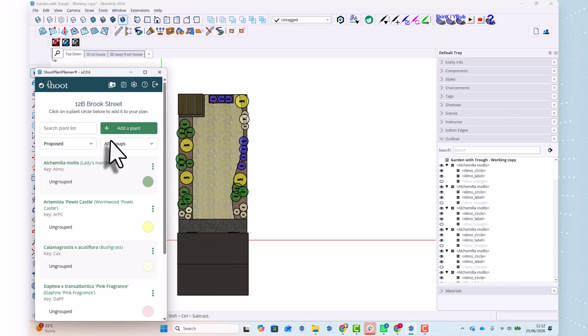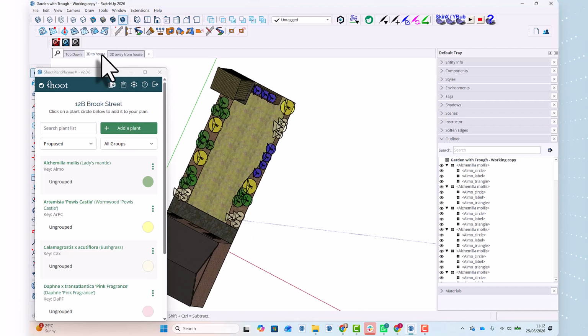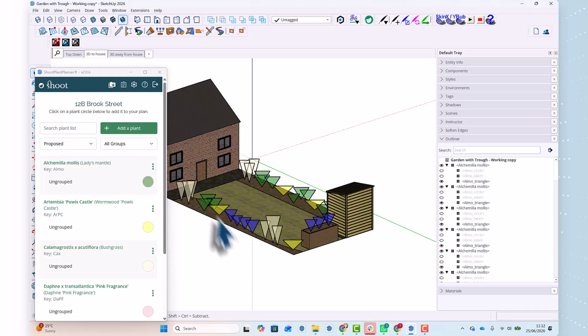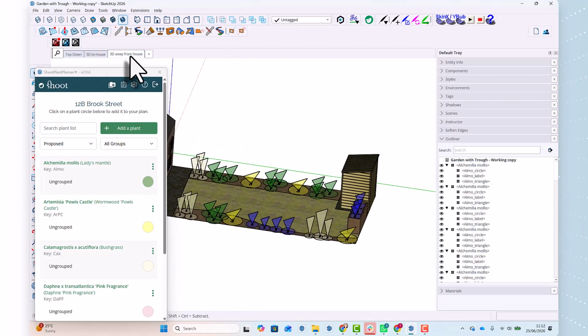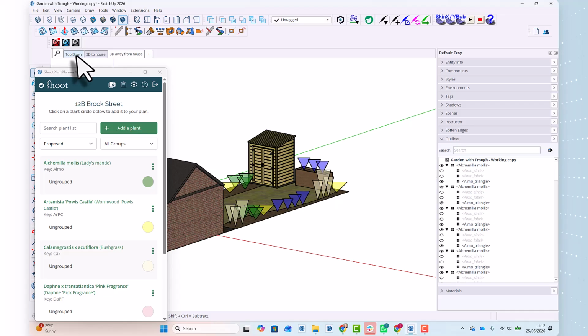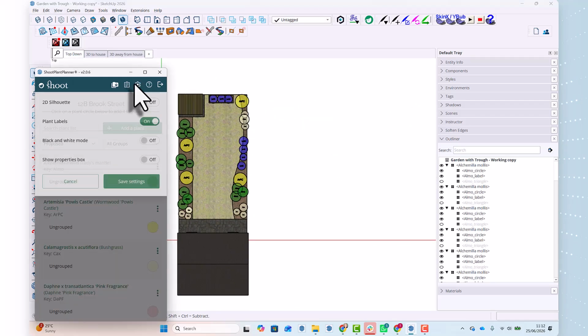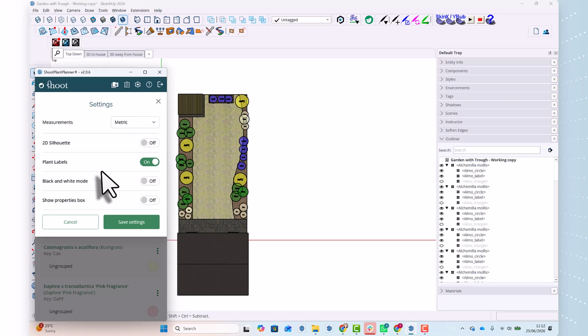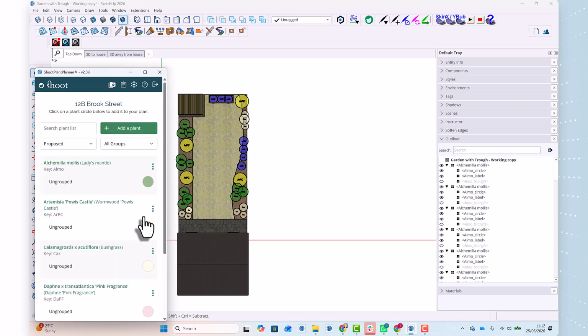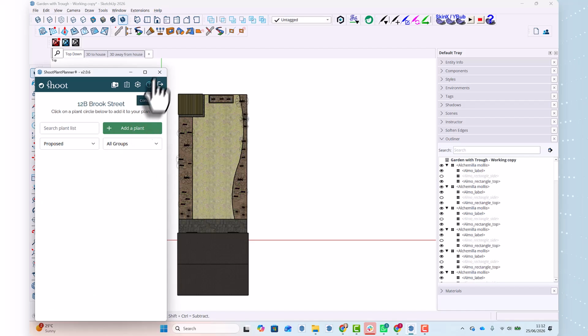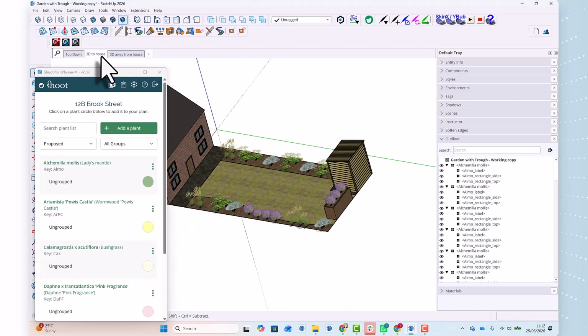The 3D view, when you've got 2D silhouettes off, looks like this, with triangular placeholders which show the size and the position of plants. And of course, that applies to all of the views. So now I'm just going to set that back on. 2D silhouettes back on, save settings. There we go. So now we're back to actually seeing the plants.